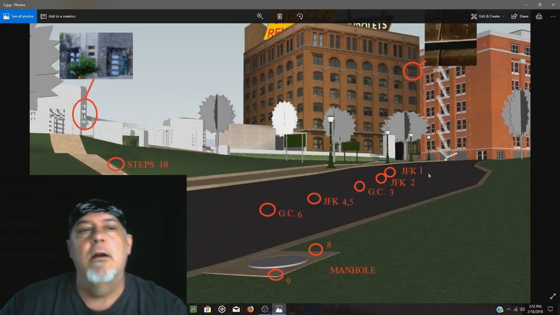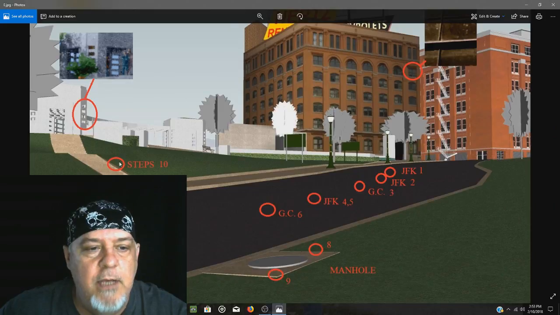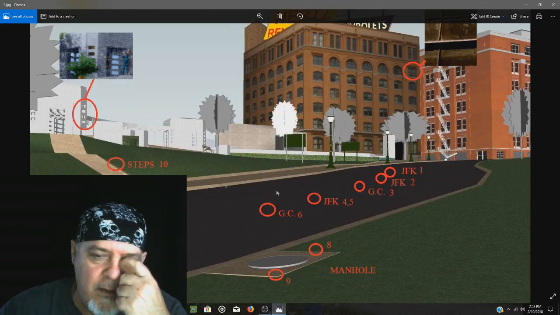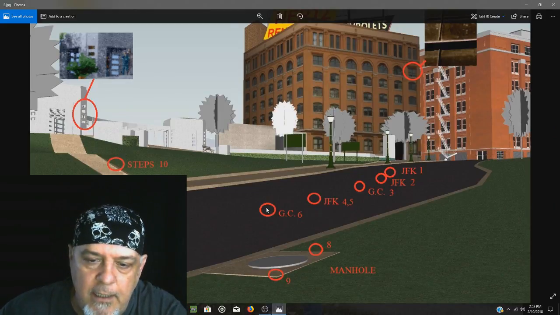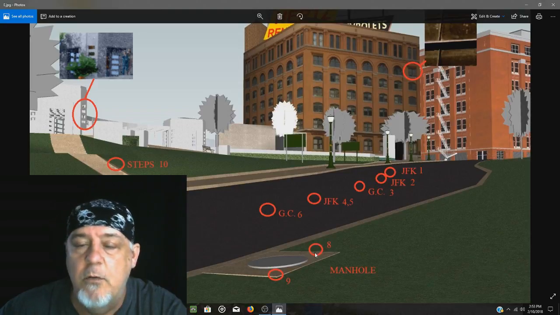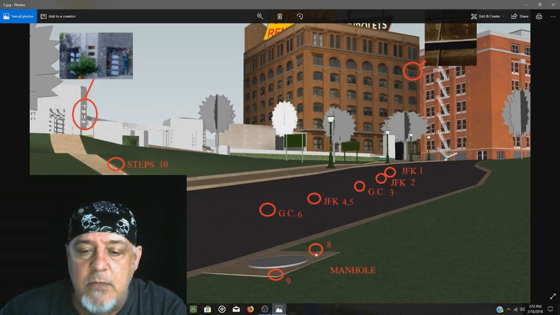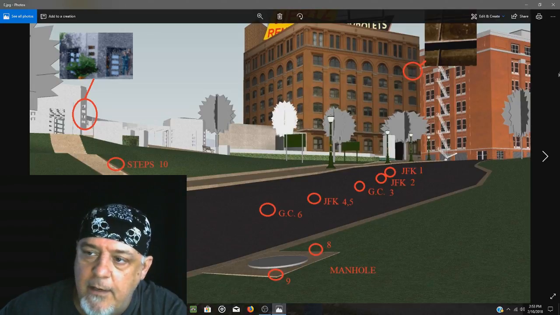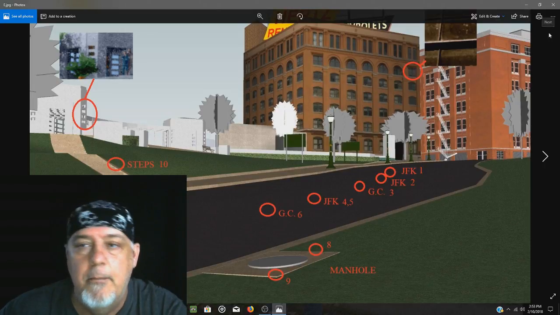Now you see right here, we have the gunman over in this location, steps being struck right here, and then we have the order of the shots right here. And then we have this location here, which was the manhole cover shots, which is number 8, number 9, top corner, and then the side of it right here. That came from the rooftop of the county records building.